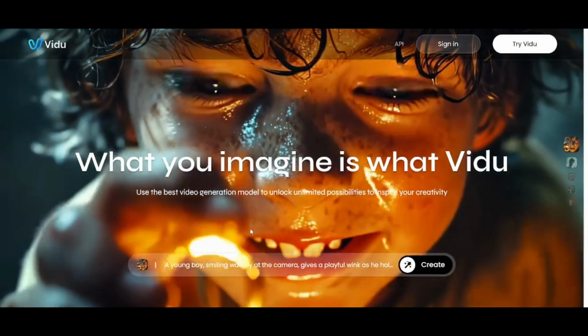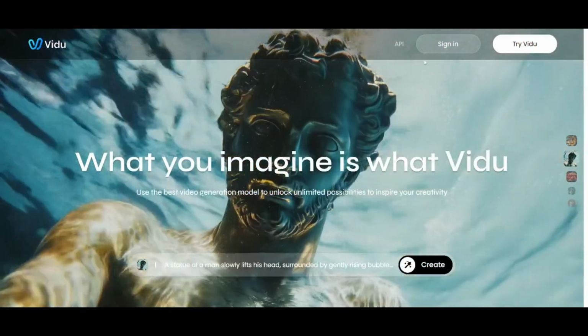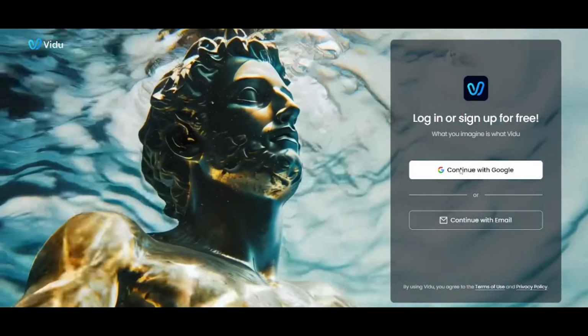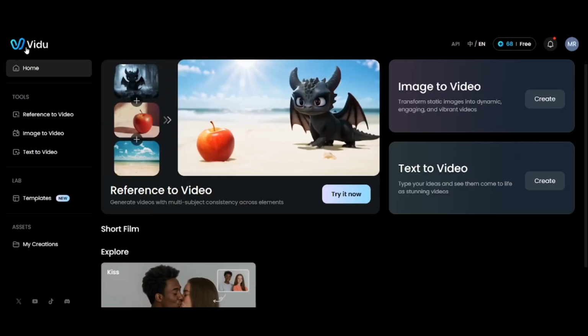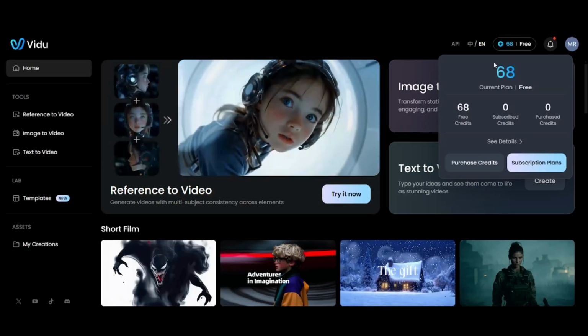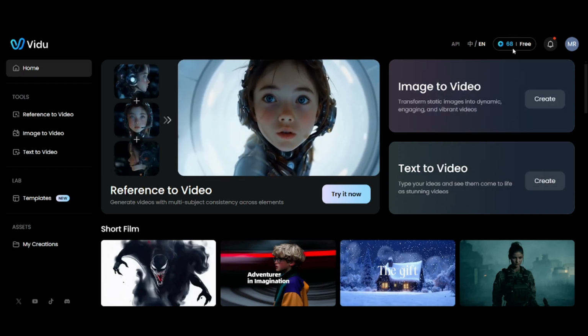First, visit the website using the link provided below. Then just click on the Sign In button. After that, click on Continue with Google account and log in using any of your Google accounts. And then, you will have an interface like this. You will have some free credits for your free account. To generate videos, you will need them. Per video costs 4 credits.